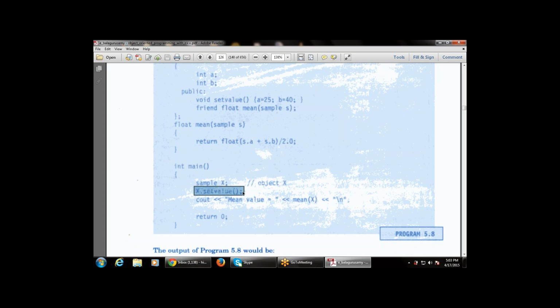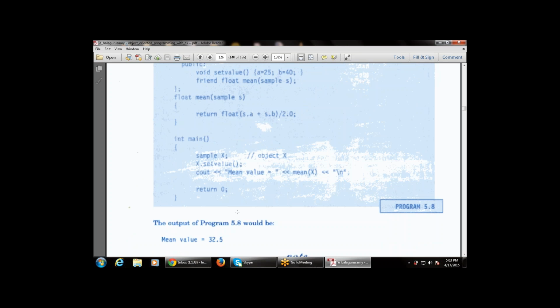So this way the cursor directly moves to this one, that is, 25 is assigned to a and 40 is assigned to b. Then cout is written over here, that is the mean value is mean x, then there is a return 0. So what is the mean value? That is 32.5. How? Because 65 divided by 2 is 32.5.